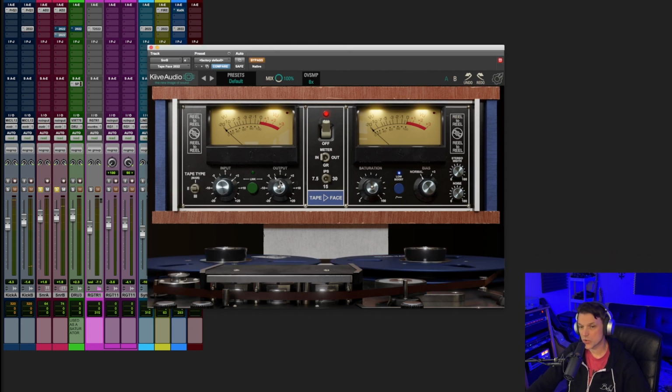Next we have a snare drum track, so I'm going to first play that snare dry, and then we're going to play around with some of the settings on Tape Face. And by the way, this is one of the things that I think tape is really great for. Snares love a little saturation, they love a little boost in the lows, so snares can be a really great thing to use tape on.